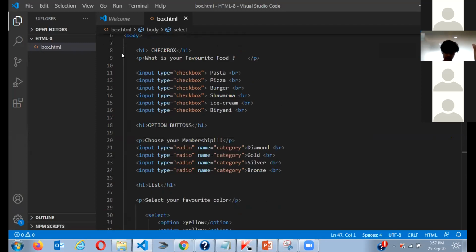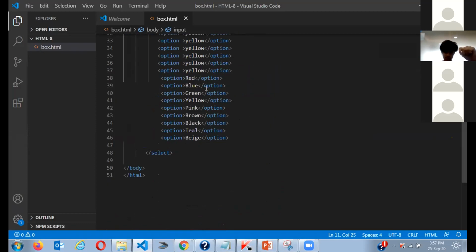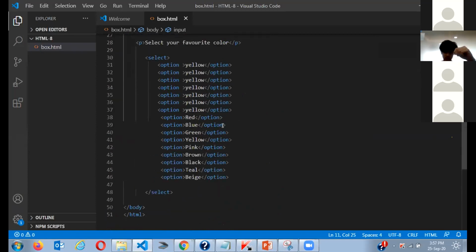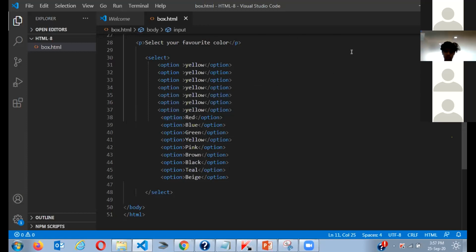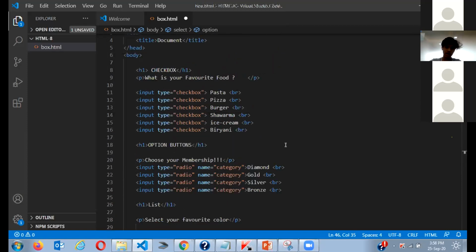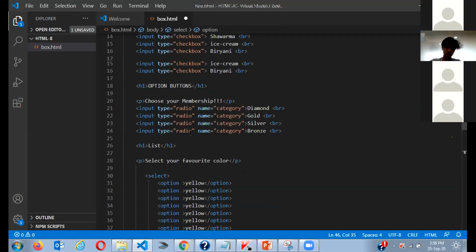So let's just recap what we did. We added an input type and we set a checkbox. And then we added an input type radio and then we set a name category. So just learn this. And then we added a select, which had options. So yeah, that's what we learned. I hope that's enough for you. The reason I'm not teaching you more is because I don't want to get you confused, and I know these things are hard to understand. So I'm gonna be happy if you guys just tell me checkbox, option and list.